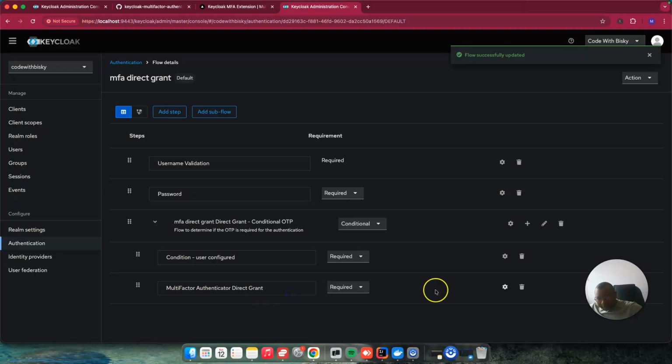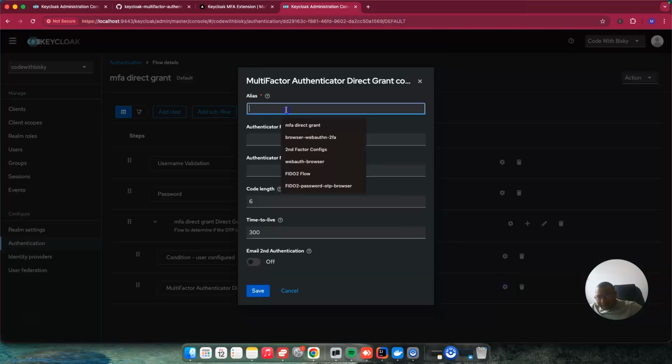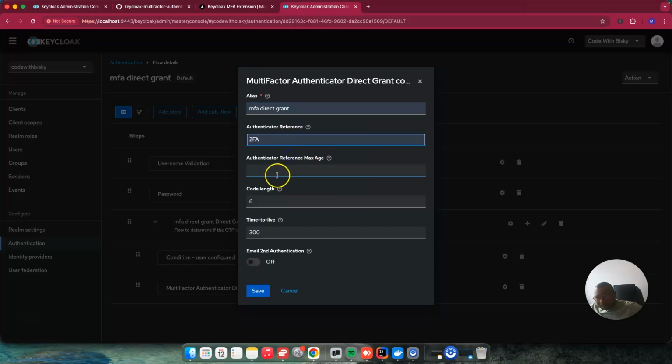So to configure this library, we can click these settings, and here you can just say MFA direct grant, anything that you want here. Max age, it's okay. The code that is going to be generated for email is going to be 6 digits, and the time to live, I think this one is in seconds, 300 seconds, and you can enable two-factor authentication, email two-factor authentication, for all users in this realm, for every user.